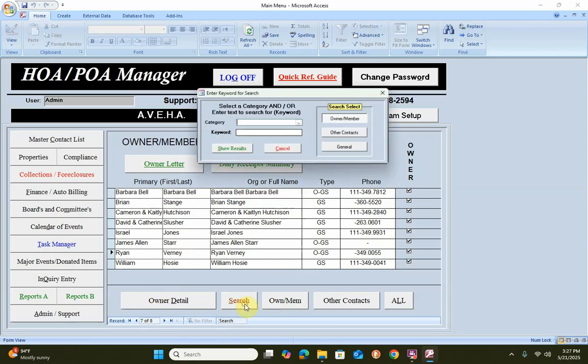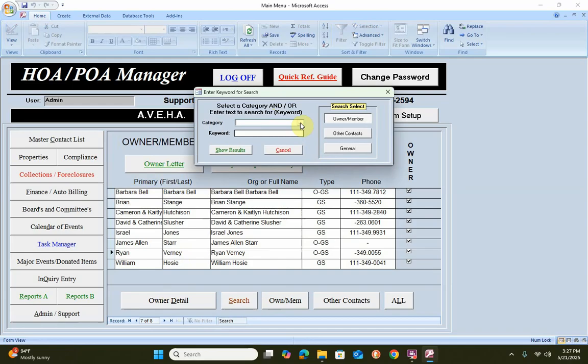But if you want to search, you click search and you can search by category, keyword, show results. It defaults to owner member, but if you want to search other contacts or just do a general search because you're not sure what you're looking for, general search will search email, name, phone number, first name, last name, address, city, state, zip. It'll search all of that. And then you can just simply show results.